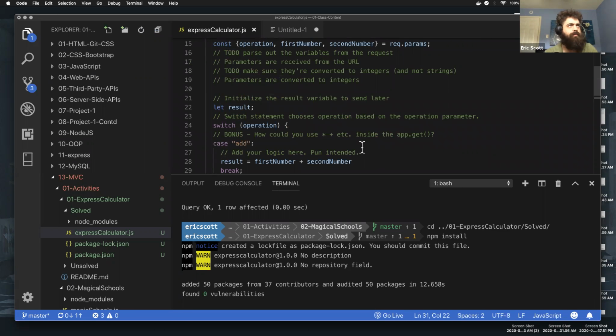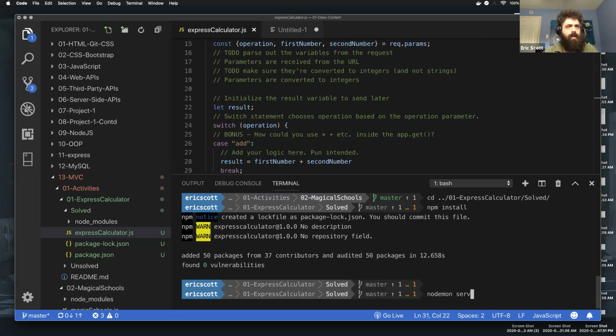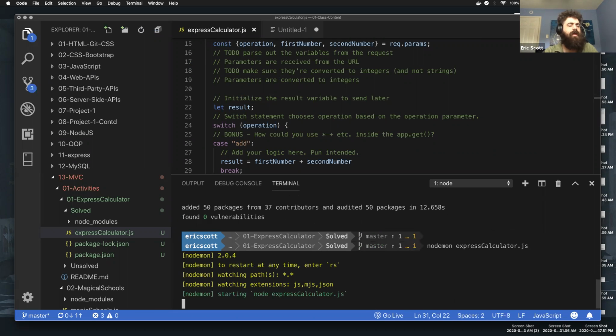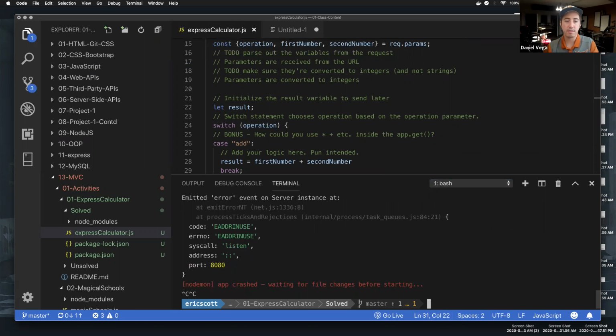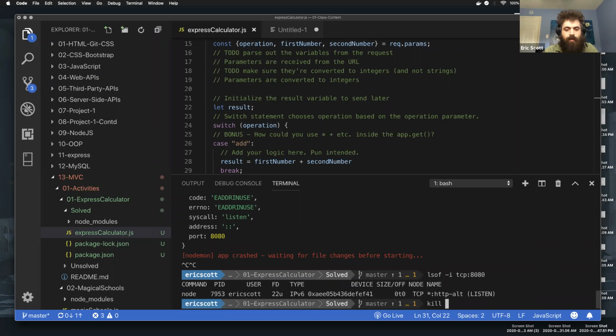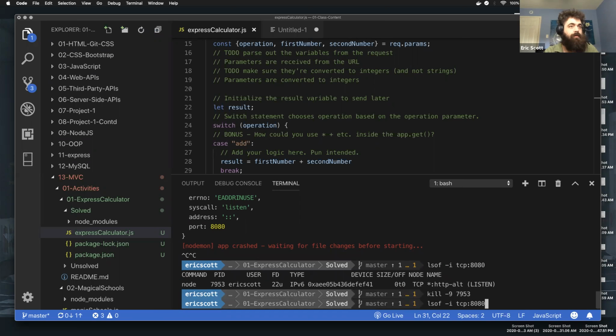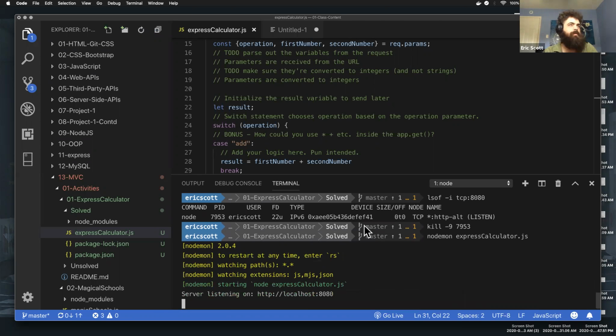Let's try it out. So I'm going to go ahead and start this one. The address is already in use somewhere on my machine. Do you need to parse the values? You do. So we're about to see that though. Let's see. Rather than just looking for that, let's say kill. Much better. All right.